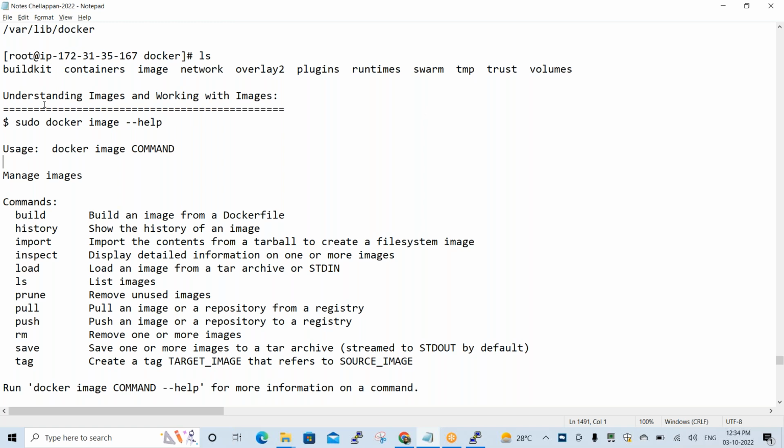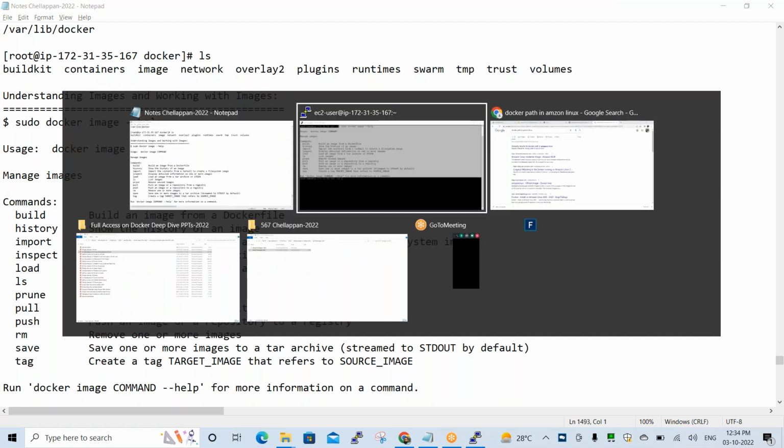So this time I'm going for understanding images and working with images. A few things you need to understand. Container is a component of Docker. Image is a component of Docker. Swarm is a component of Docker. Volume is a component of Docker. These are all components of Docker. Let's understand images and working with images.